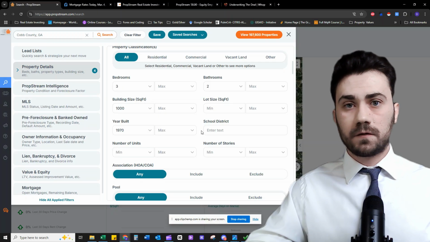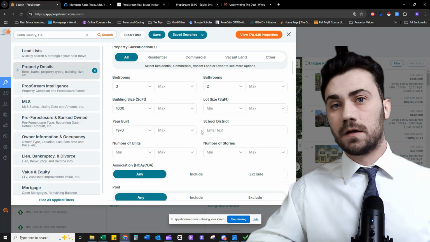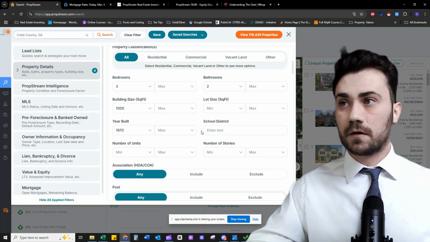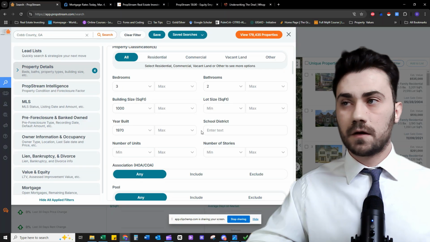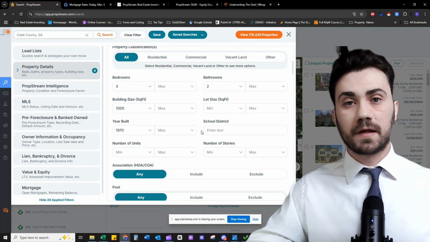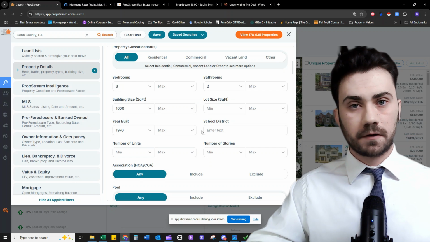Now, why do I use the year built as 1970 and higher? Because we are currently in the year 2025, and I don't like dealing with properties that are greater than 60 years old. They tend to have issues. Unless I'm specifically targeting a property that would make a good candidate for a fix and flip, then I don't mind what the year built is.